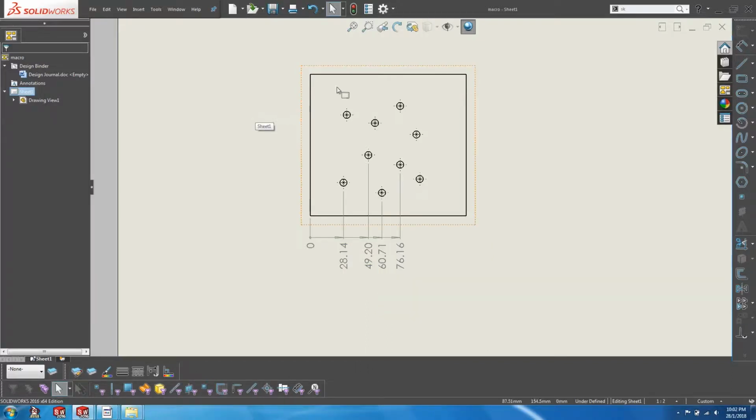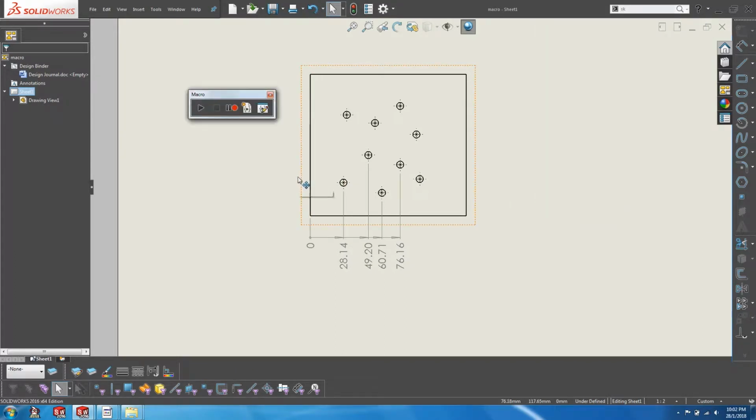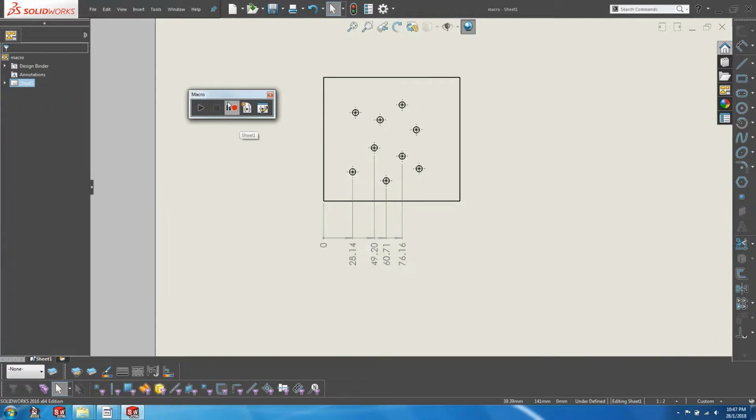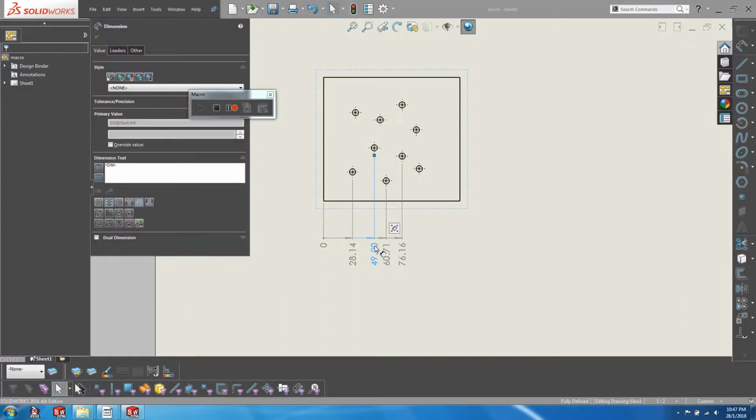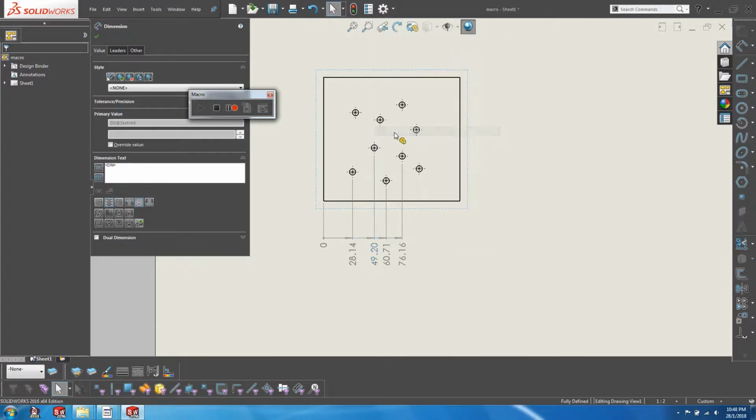So first, let's right-click on the menu bar to bring up the macro toolbar. Once you hit the icon with the red dot to start recording, the program will record actions that you take automatically and compile them into a code in the background. So press Start to record, left-click to select the dimension, right-click, and select Break Alignment.